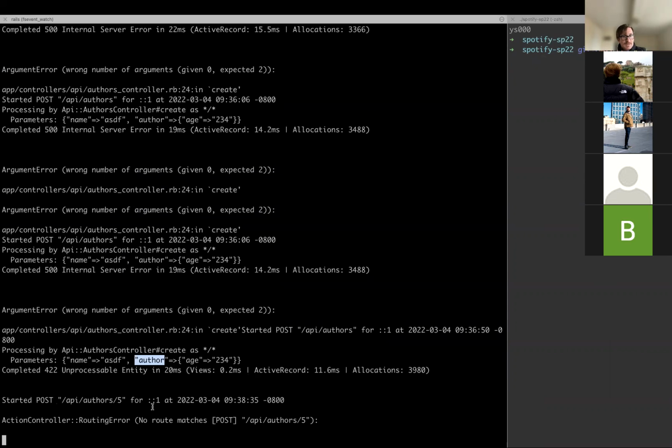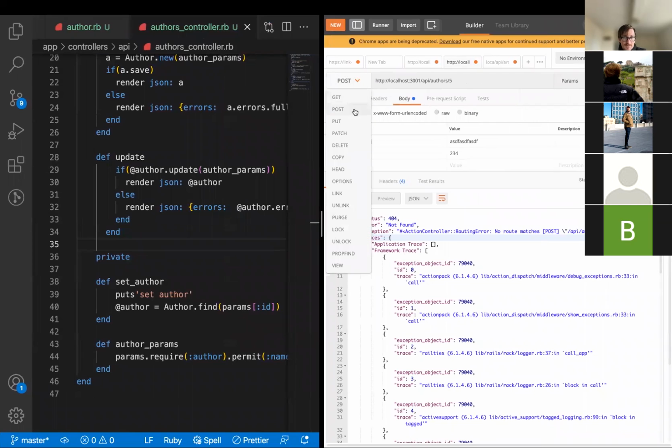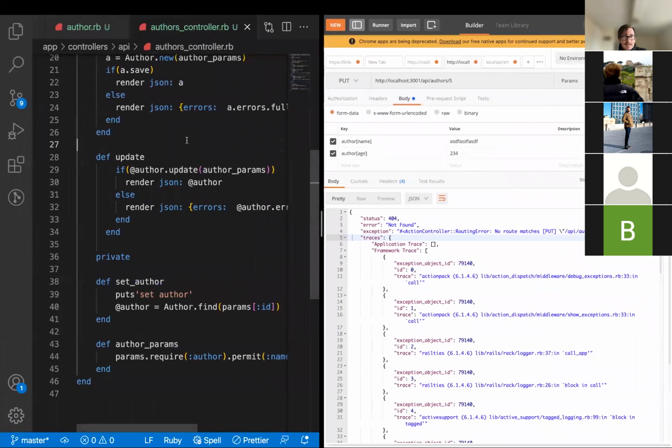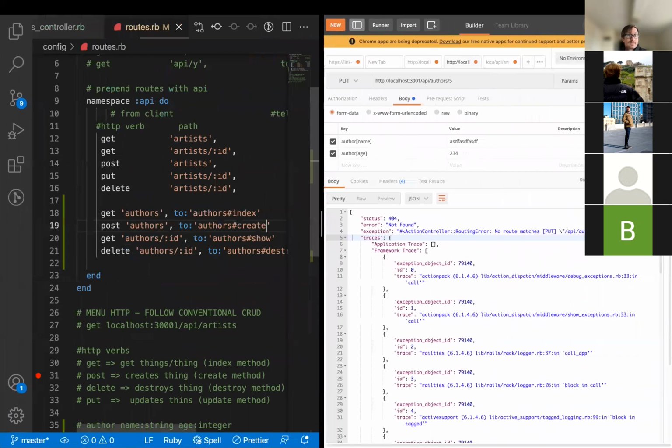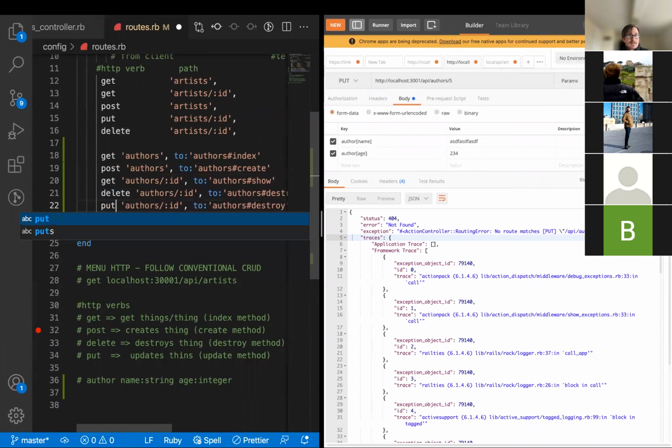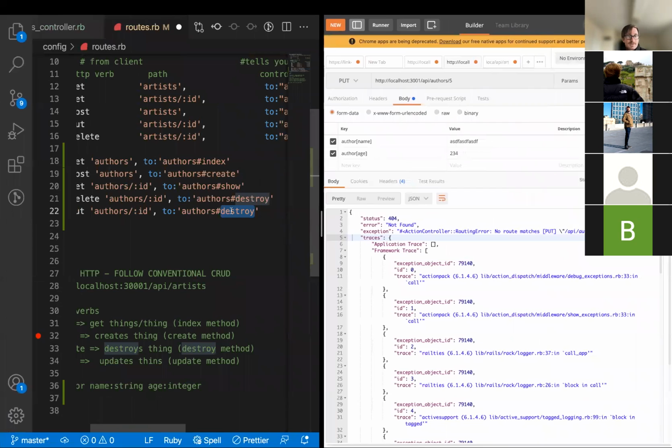So we weren't able to see it because now I get a routing error. No route matches post API authors. So I actually want this to be a put, right? Because this is an update. Once again, though, that's still no route matches because in my routes file, I never defined this route. So that's going to be a put request to authors/:id, authors#update. Now that's defined. I can send.